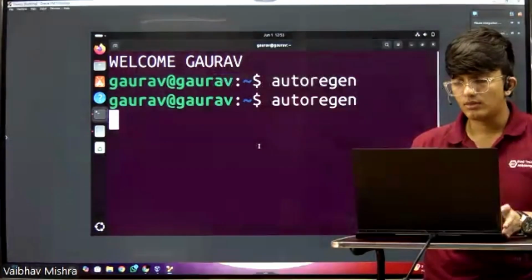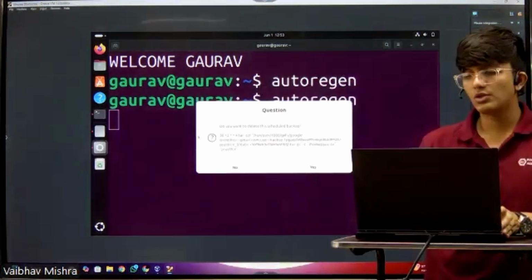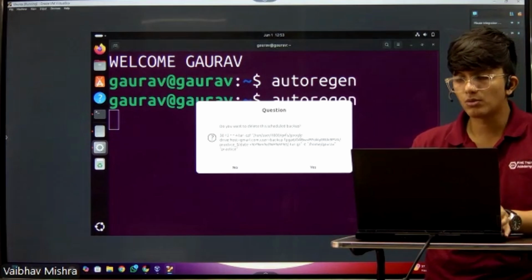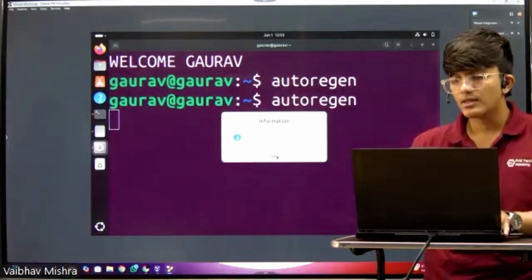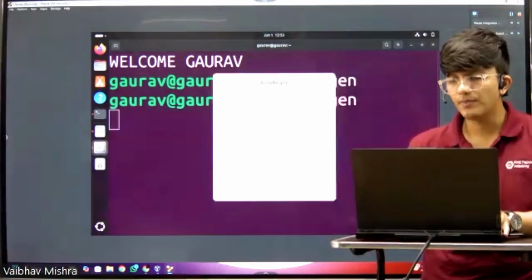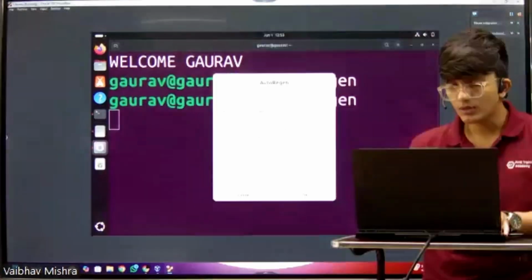Now, what does this list of scheduled backup do? As I have only one scheduled backup in the list, I'll press on it, I'll press OK. It will show me a pop-up window asking if I want to delete this scheduled backup or not. I want to delete it. Yes. Scheduled backup deleted successfully. Now, if I again check my list, no scheduled backup found.